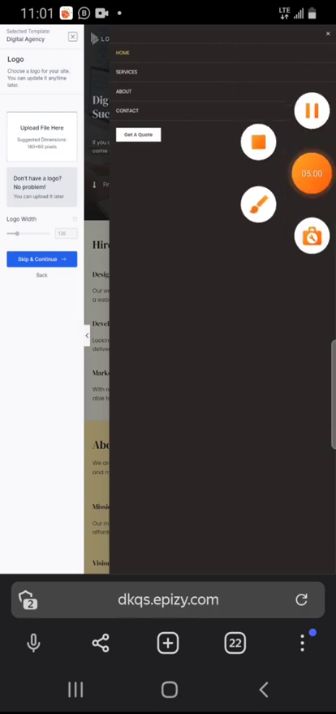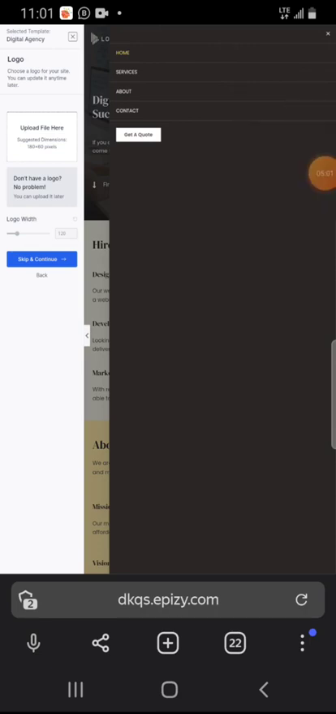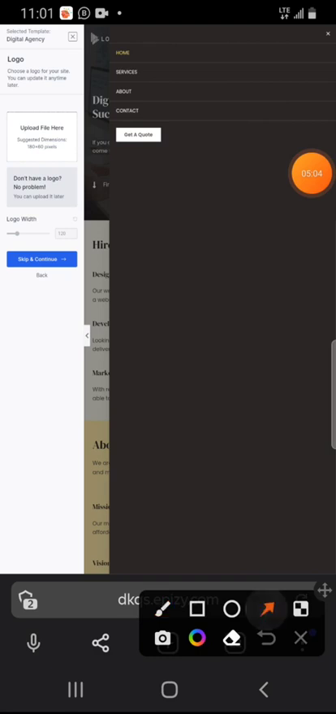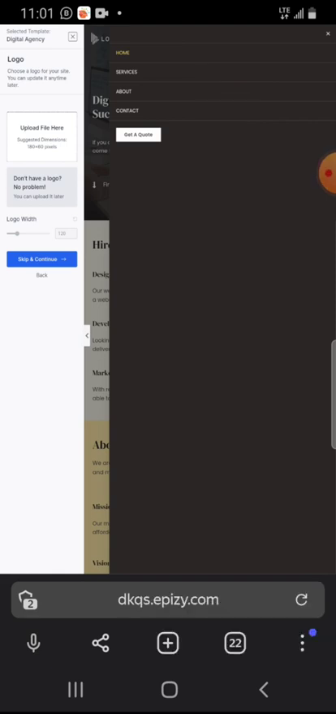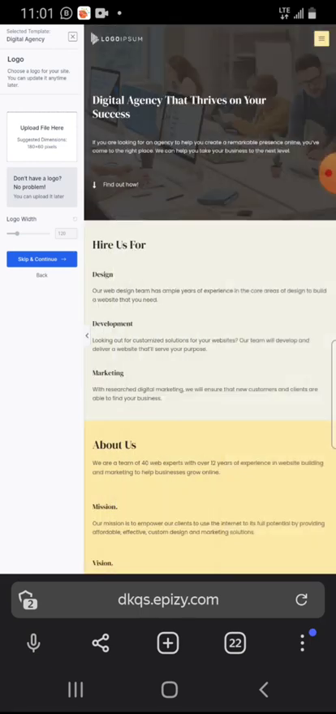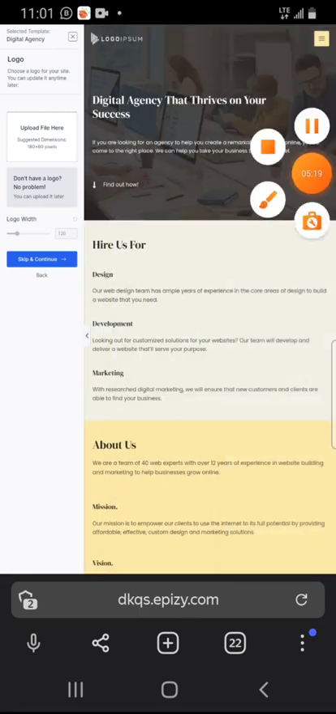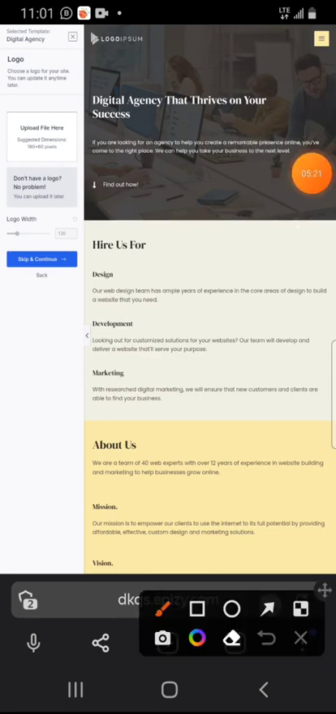It comes with pages on services. So we have services, we have the about us page, and we have the contact us page. So all these pages come already in there. What you want to do is just click out of this, and click the button which says skip and continue.